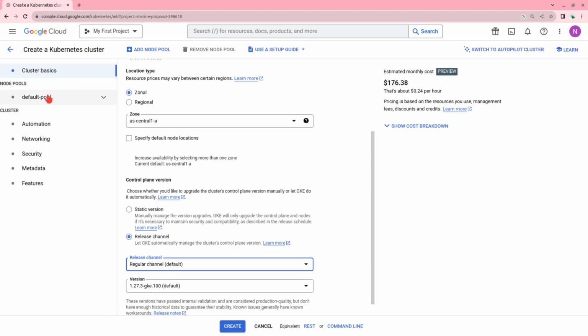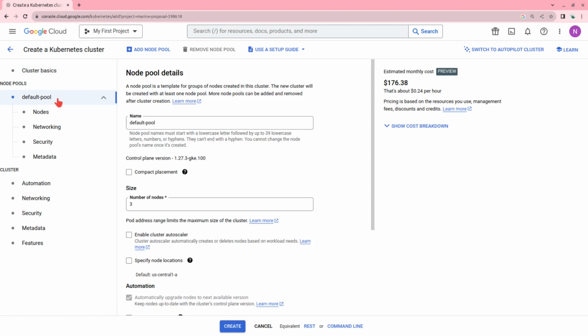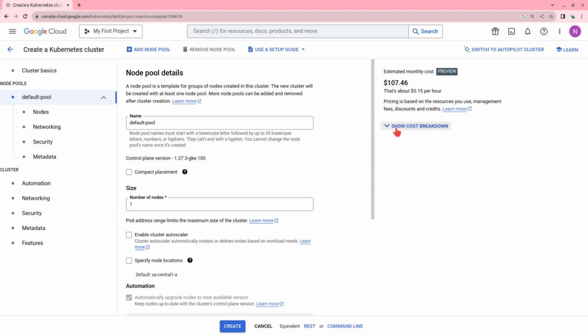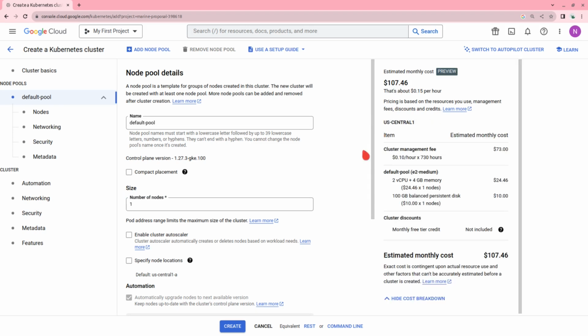Let's go to the default node pools. In the default node pools, we have a name of default pool. Let's keep it that. And if you can see here, it's saying that the number of nodes is 3. Let's keep it 1. And here we can see the estimate that it is giving us. Okay, let's show cost breakdown. 0.1 per hour into 730 hours is $73. And for our default pool we are taking one node.